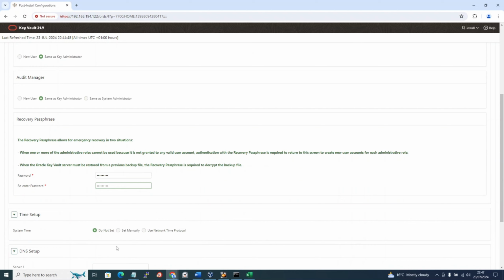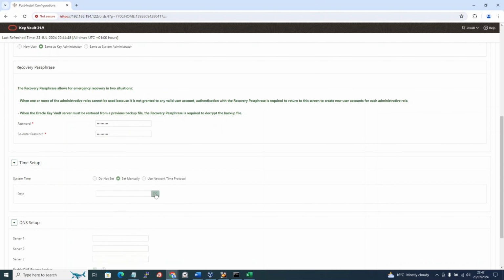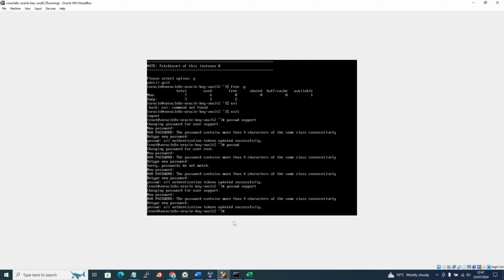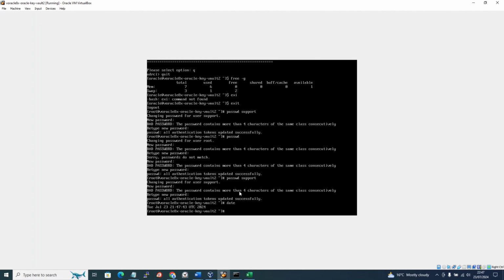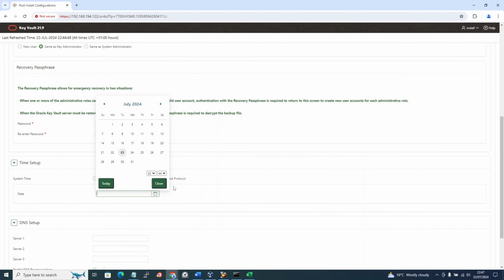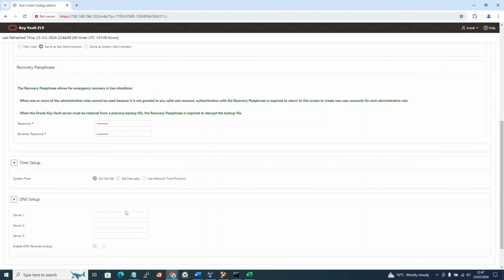So time synchronization. I need to set the time up manually. System time. Is it not displaying the system time properly? It's in UTC. Yeah, it's fine. Why do we need to change it? I have not set it because it's proper only.